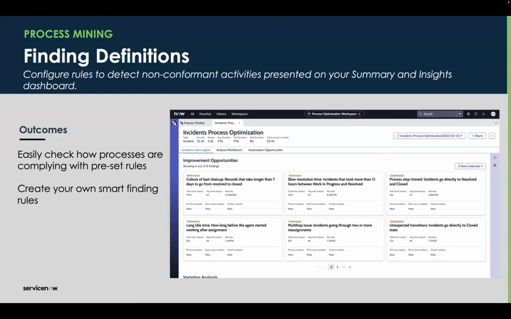Now, we also provide some of these pre-configured finding definitions as part of the workflow-specific content packs that we offer via the store to help you get started. And there's an Academy session specifically focused on finding definitions if you want to go deeper. I think it might be the 4th one that's out there.